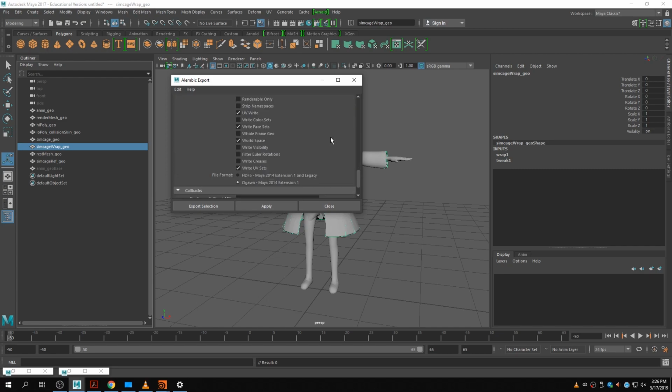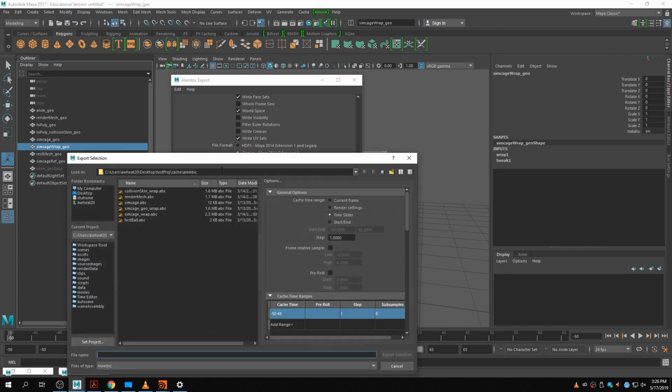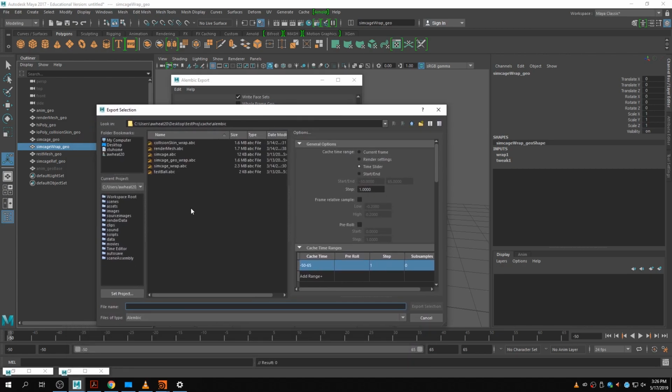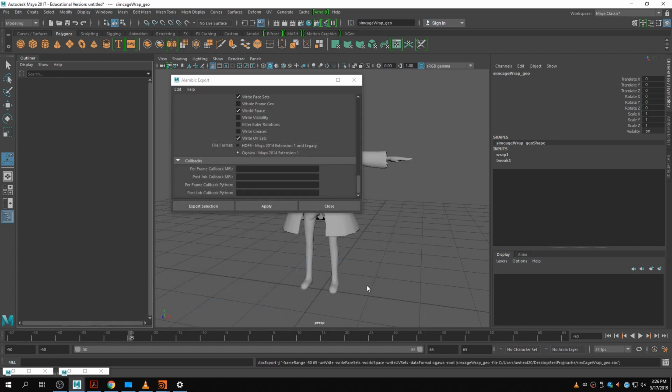A couple of check marks that you need to do in the Alembic export. You want your UVs on, you want it to be in world space, write UV set, and if you're using Unreal, you want write face sets. Make sure you have all those on and then just export it. I already have a couple of versions of this. We'll just put it here. This is our SimCage wrap geo.abc. We will export that.